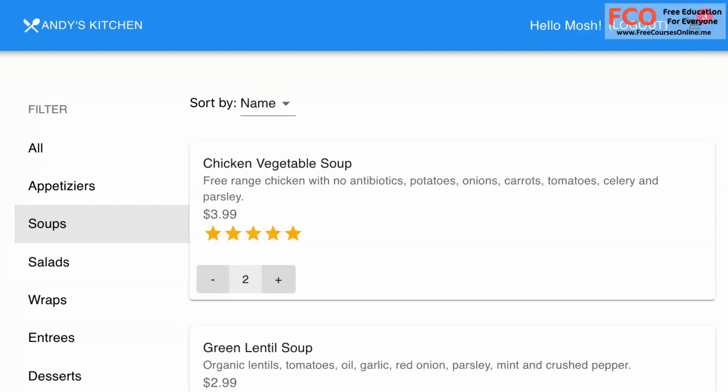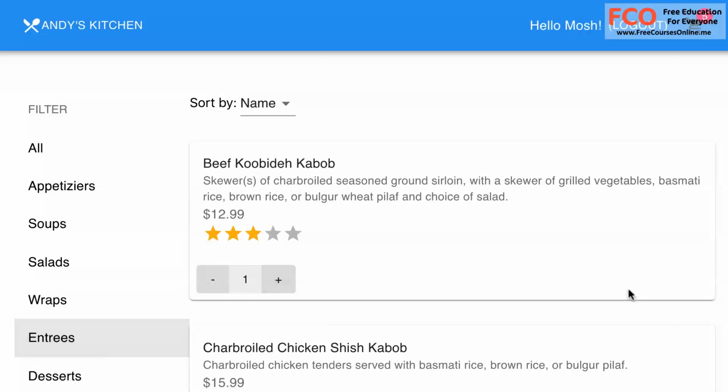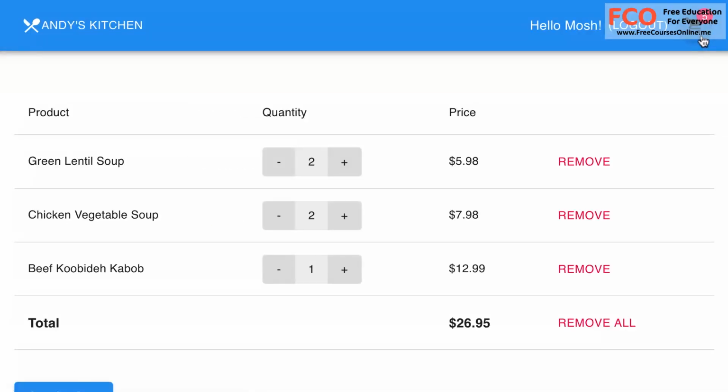So let's add a bunch of items. Let's also add an entree. Now let's go to our shopping cart. Once again, we can update the number of each item in the shopping cart. As I'm doing this, the total price for this item, for the cart, as well as the number of items in the shopping cart get updated in real time.